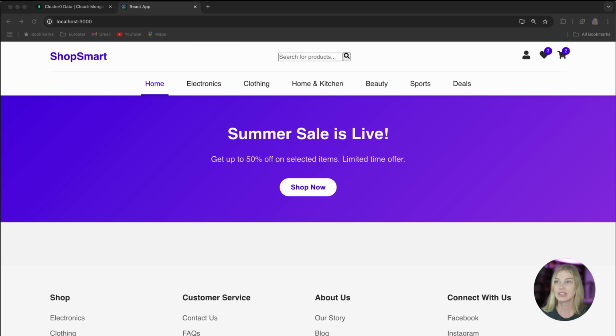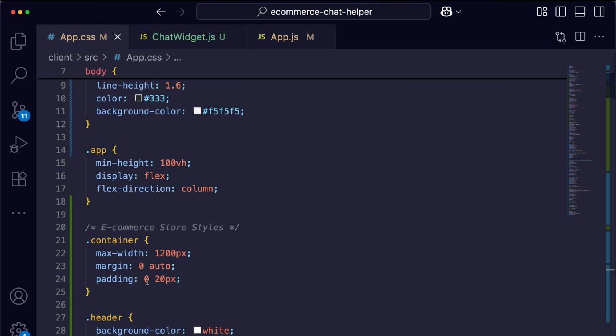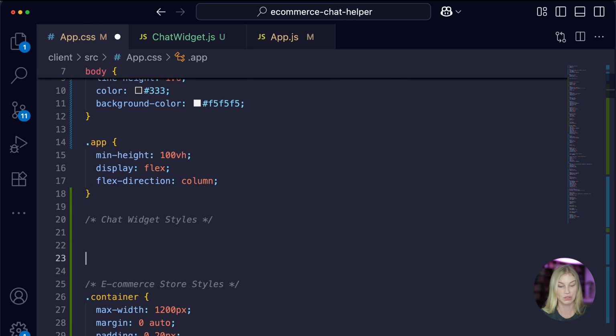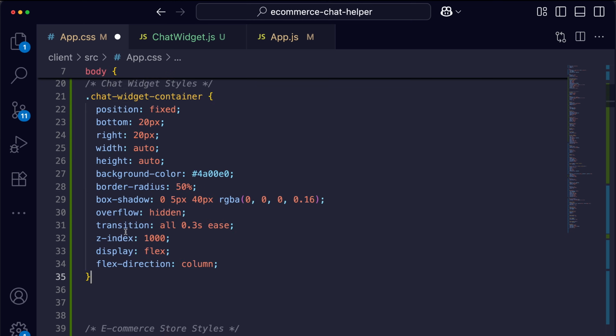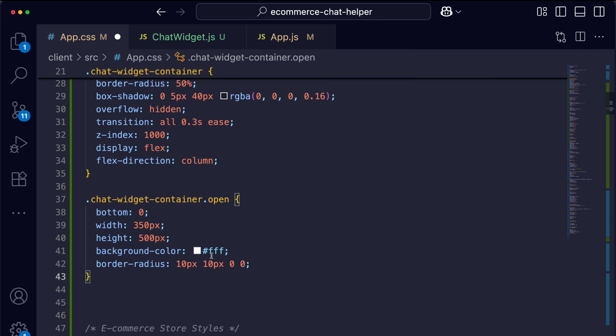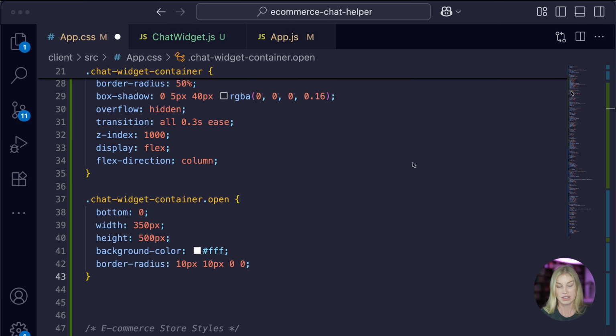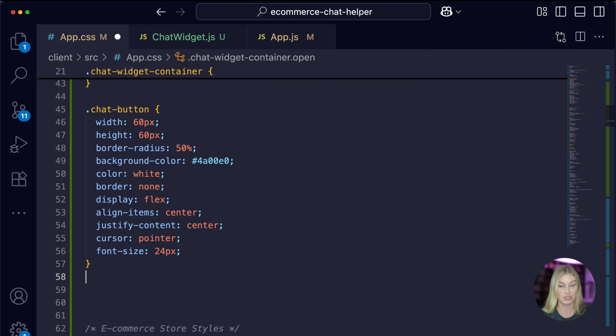I'm also going to add the styling for the chat widget just while we are here. So perhaps let's do it under the app. I'm just going to do chat widget styles. So the whole chat widget container, which we have just added, also when it is open, it should have this styling. We also are going to add soon a chat button.